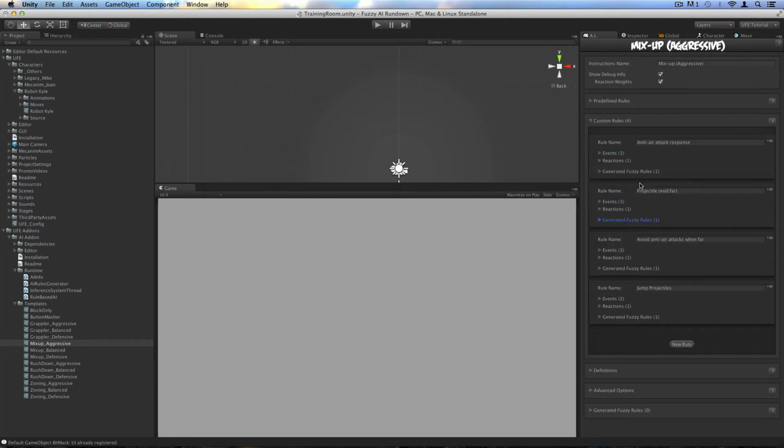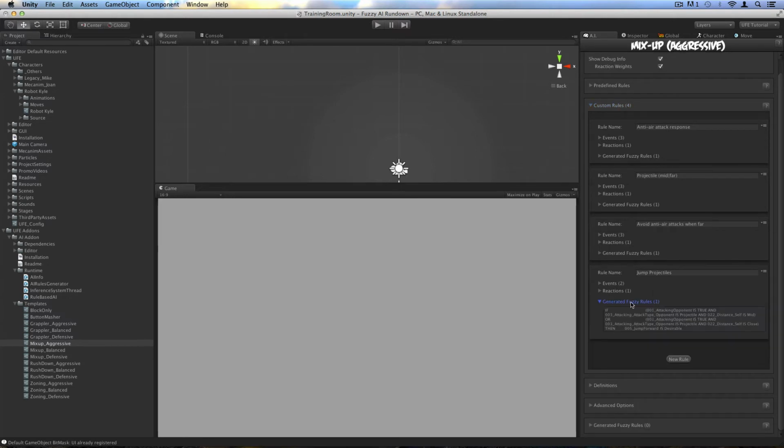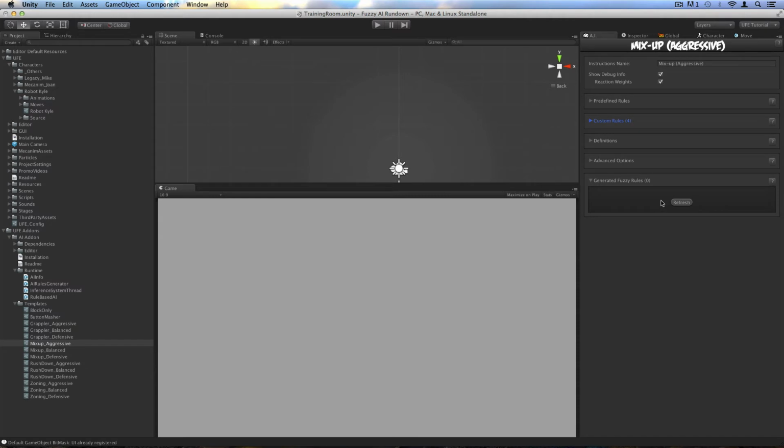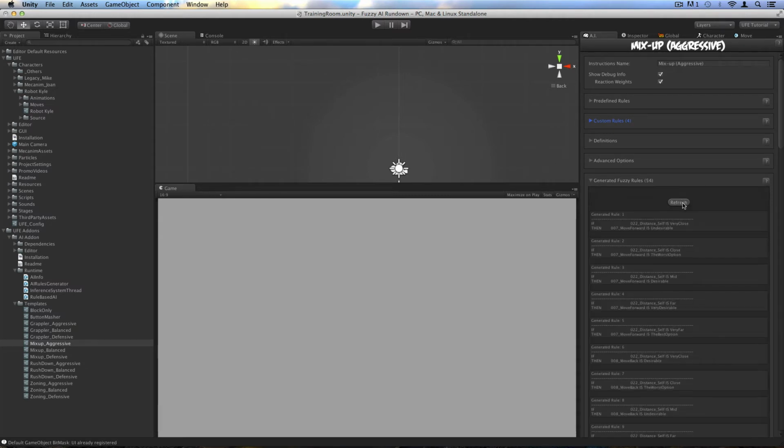Okay, now next. While we're on the generate fuzzy rules, let's have a look at the bottom here, the generated fuzzy rules. Now, it starts off usually blank, or it'll actually remember the last one you opened. But if I hit refresh, it gives me 54 rules. Now, this actually does nothing other than displaying it to you. So this is what Fuzzy AI is using as its rule set.